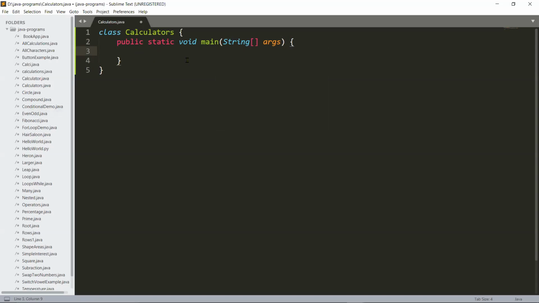Now, what I'll do is I have to write a program for simple addition, subtraction, and multiplication.